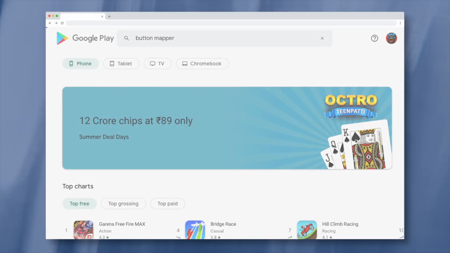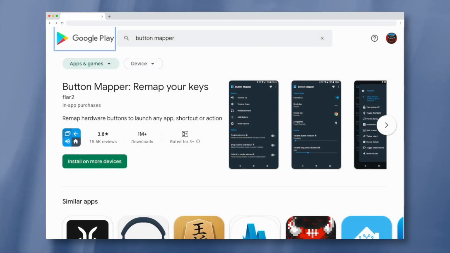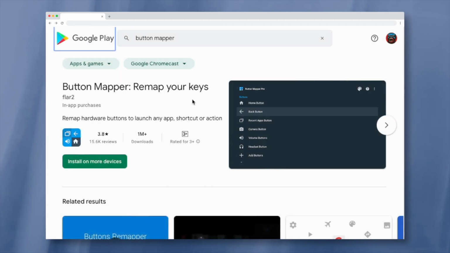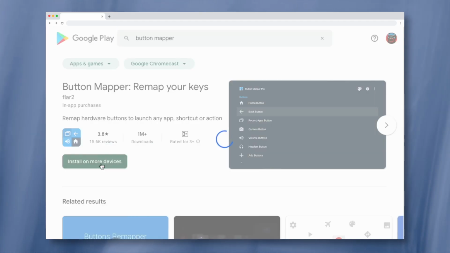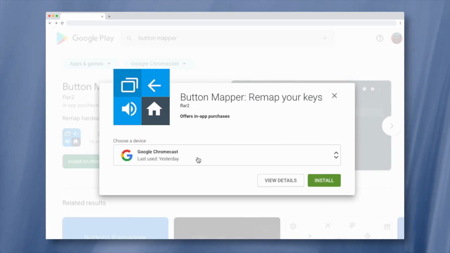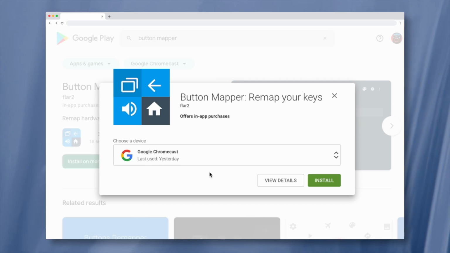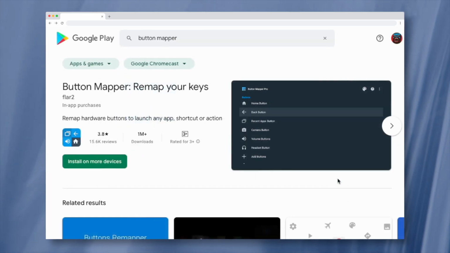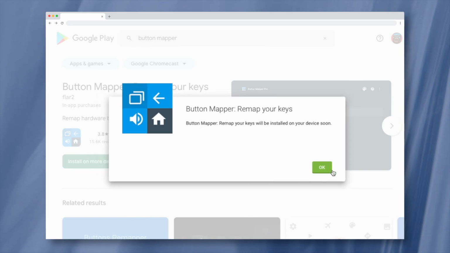The second method is to go to the Play Store on a computer. To do this, log in with the same account as on your Chromecast, select an app and click on Install on More Devices. Select Chromecast here and click Install. After a few seconds, the app will appear on your home screen.